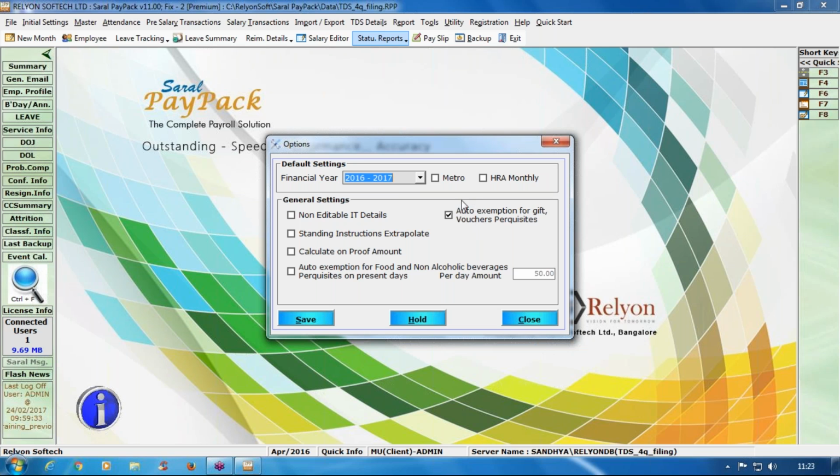The next option is calculate on proof amount. If I want the calculation of TDS to be done on the actual proof amount instead of what has been declared by the employee, then we will enable calculate on proof amount. And also, once we enter these values, we will go ahead and enter the actual proof amount for our calculations. We will see that in the next step.